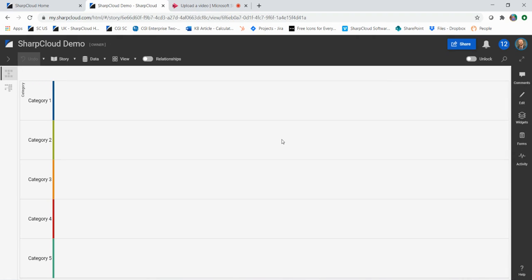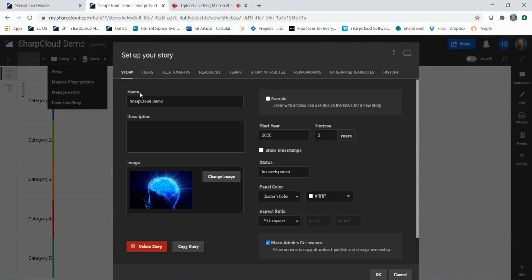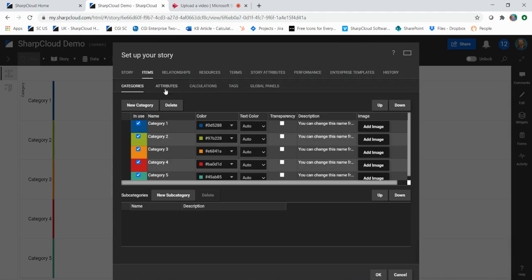So for right now, I kind of want to explain the basic building blocks of what exactly goes into a SharpCloud story. So if I open up our story setup here from the top, we'll see I can click setup. So what we're seeing here is just some general information about the story, which we can focus on later. But what I want to hone in on is the item section. So right now, what we're looking at is essentially the basic building blocks of everything that goes into SharpCloud. So what we start with are categories. So our categories are going to be the overarching swim lanes that we will have items fit into.